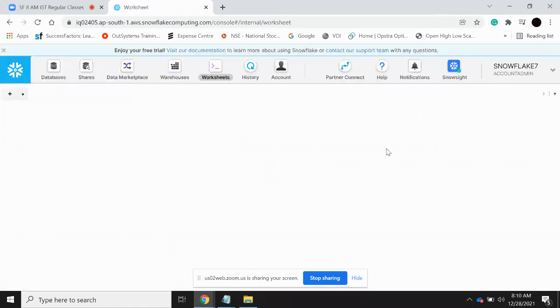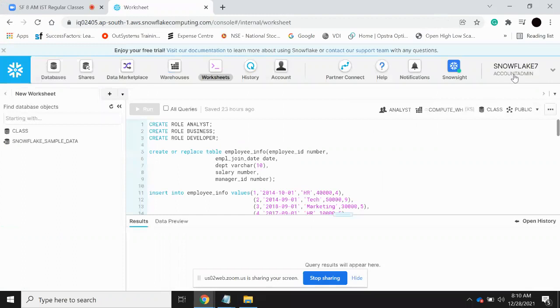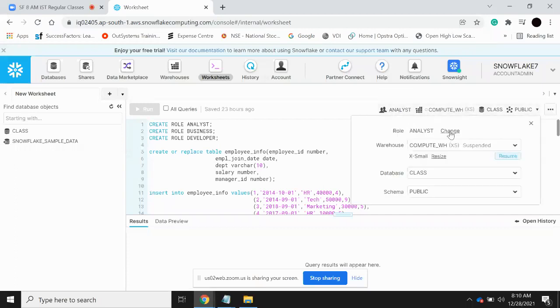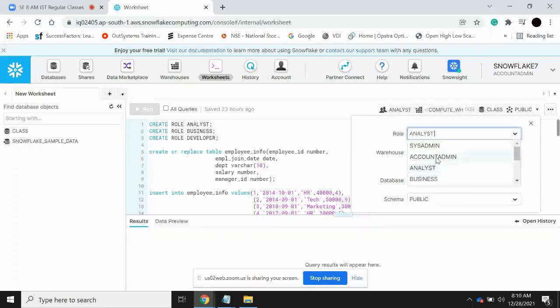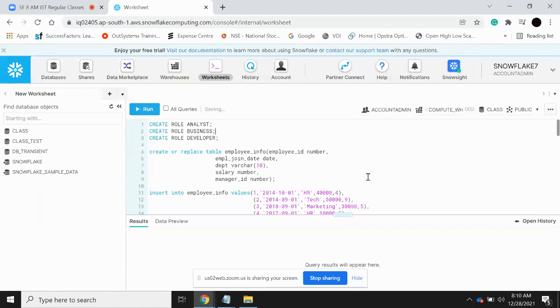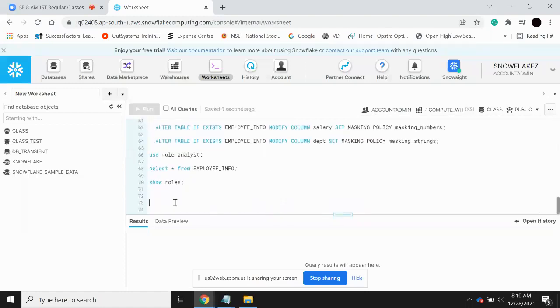That is taking some time. Okay, now it's changed to account admin. And then this is related to the worksheet. Here in the worksheet, you need to specifically change it again: instead of the analyst role, we need to change it to account admin. So now we are in the account admin role.